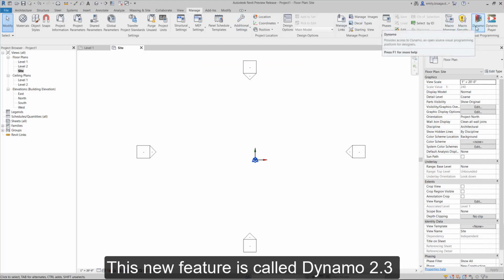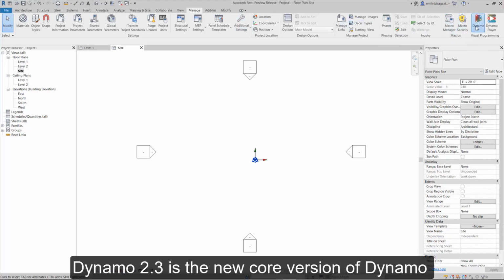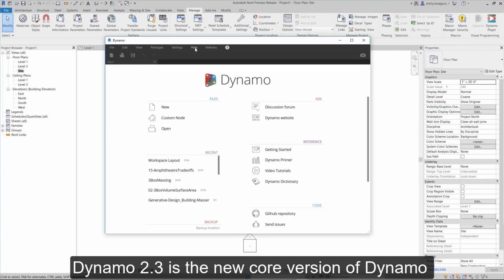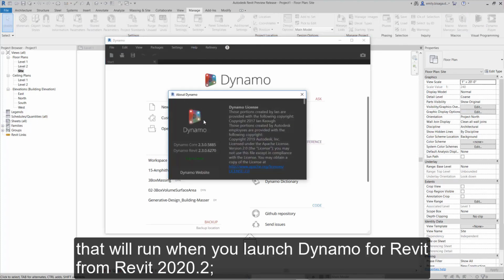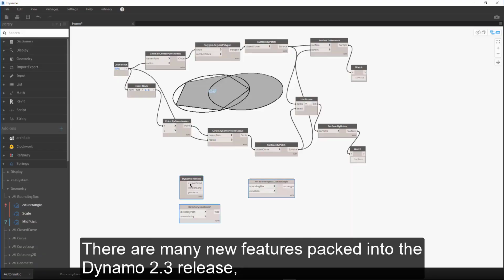This new feature is called Dynamo 2.3. Dynamo 2.3 is the new core version of Dynamo that will run when you launch Dynamo for Revit from Revit 2020.2. There are many new features packed into the Dynamo 2.3 release.